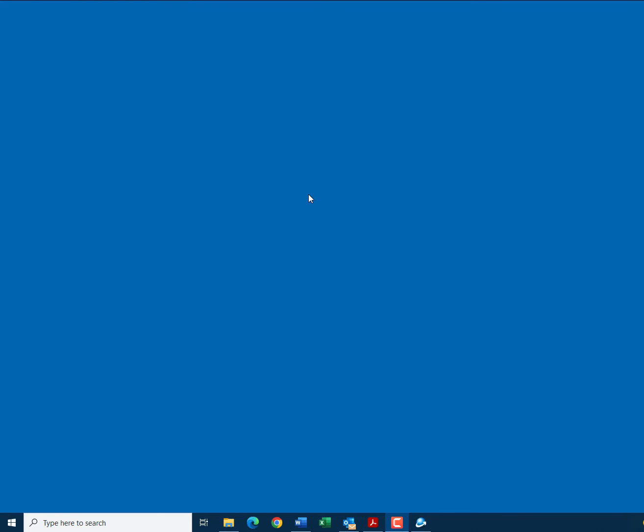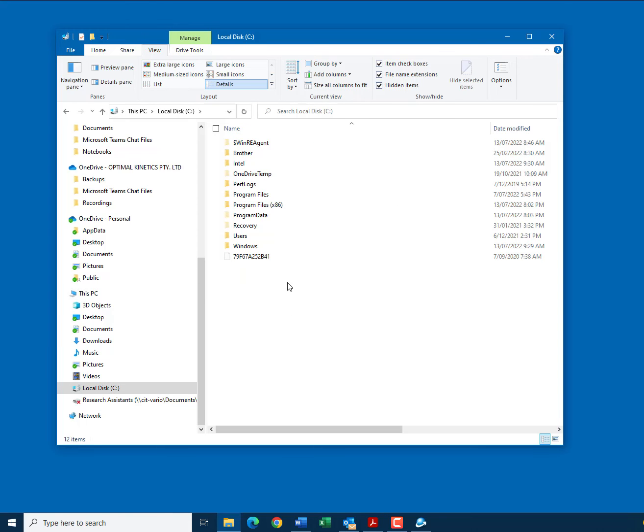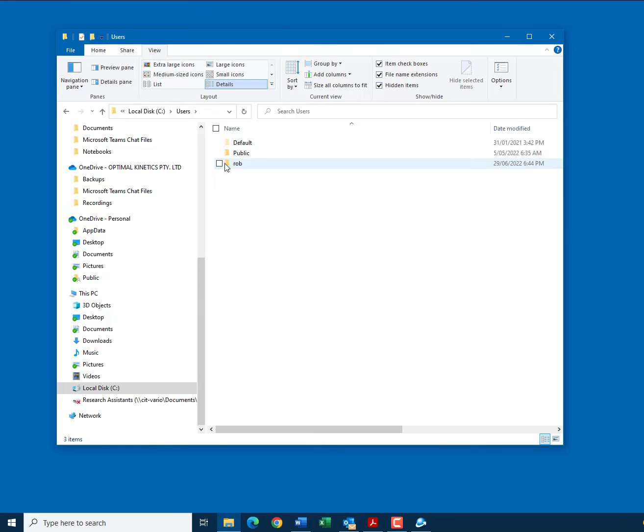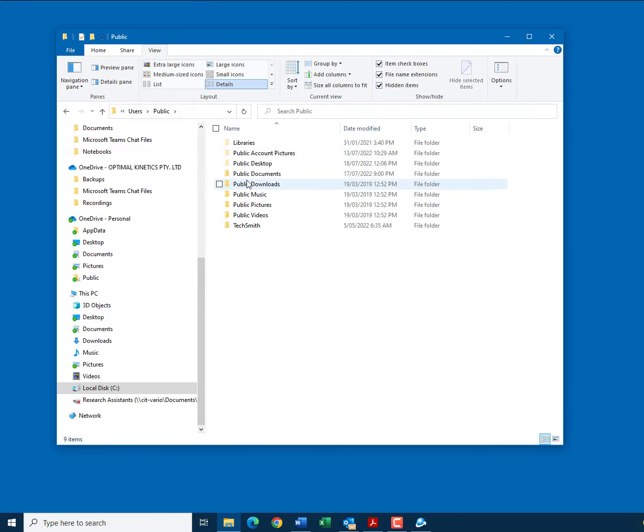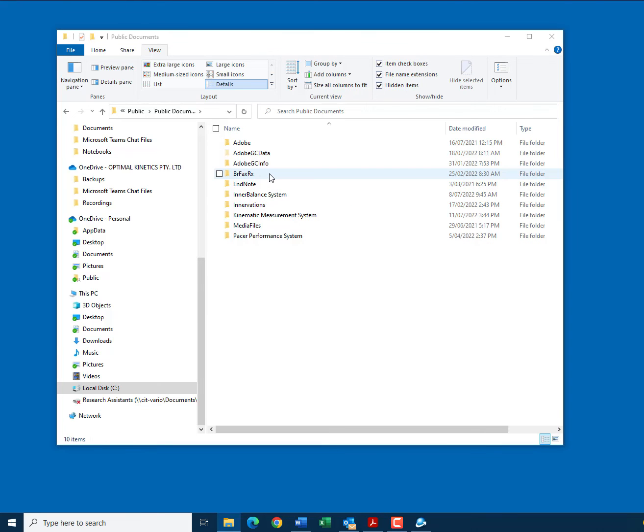There may be additional residual files, so open up the File Explorer, open up the local disk, generally this will be Drive C, select Users, Public, Public Documents. There may be a folder still available which is Ballistic Measurement System. Delete that folder to remove any of the application settings.